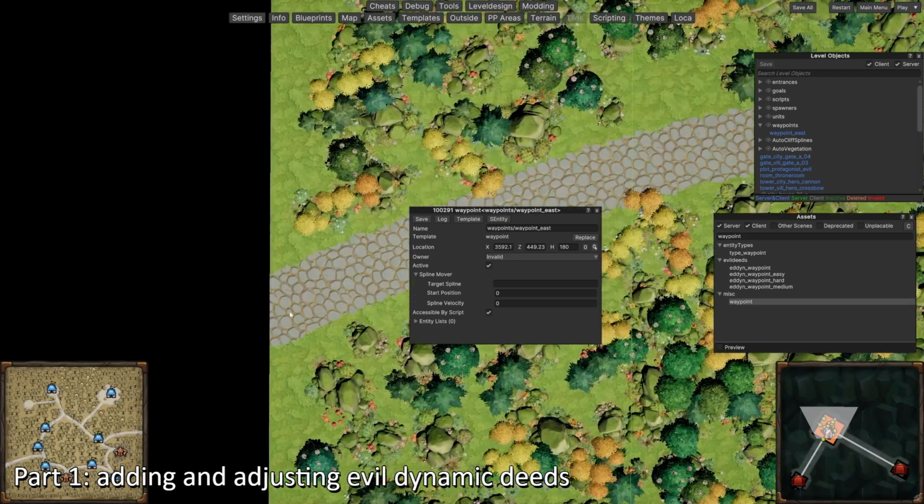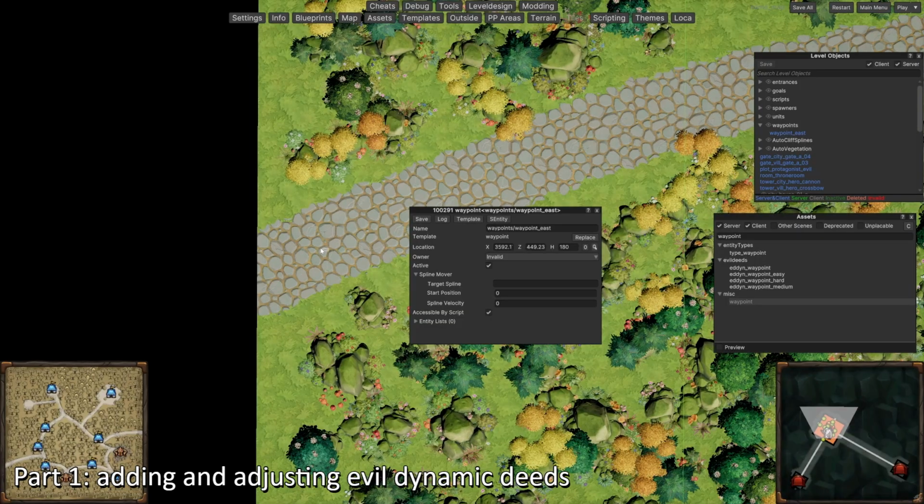and add another one here, right here, and we name it west. The location is how you name it, and then outs, save all. Owner invalid, it is fine, so just keep it to that.